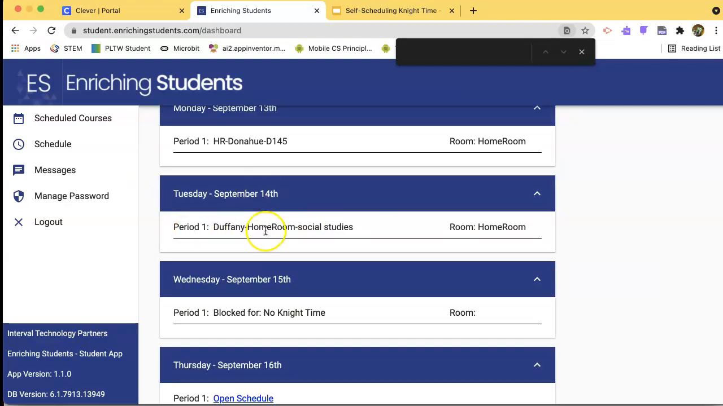Tuesday, Mr. Duffney booked me. So he's pulled me into his class so he can help work with me. So sometimes a teacher will pull you in and you'll see that pre-done and there's nothing you can do. So you can't delete a teacher's assignment that they've picked for you. But if I thought, geez, I already made that up, Mr. Duffney, you forgot, I could go talk to him and he could adjust it.